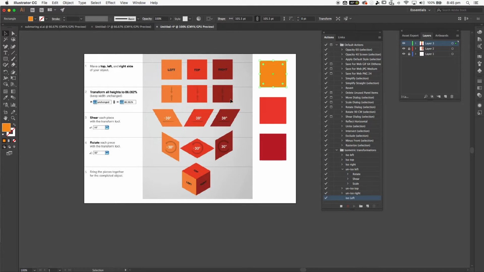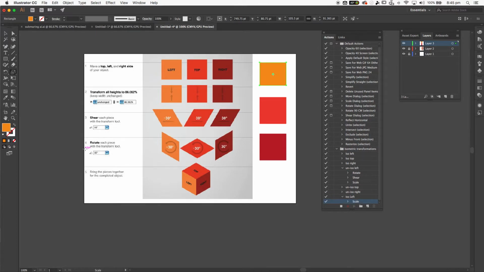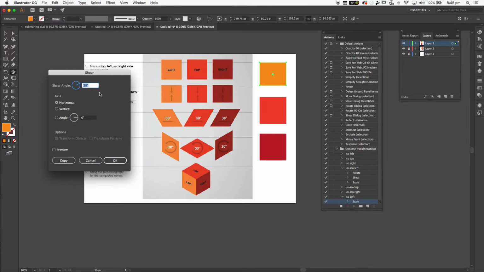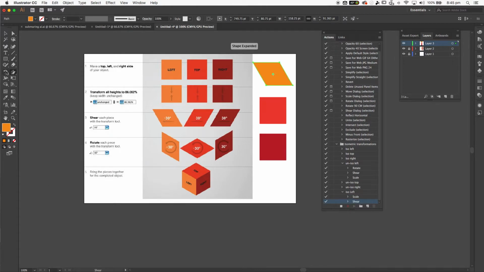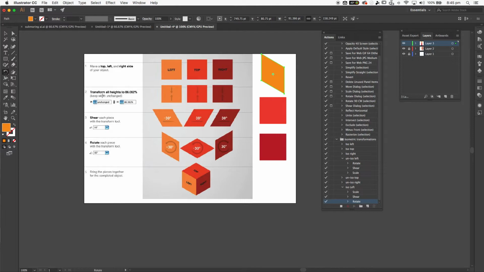Now, once we've hit record, any actions that we do until we tell this to stop are going to be recorded. So let's jump in, and I'm going to select my scale tool, double click, non-uniform, 100, 86.602, okay. Shear tool, double click, and for this one it is -30 to the left, okay, and finally rotate, -30, okay. Now that that's done, I'm going to hit the stop button, like so.